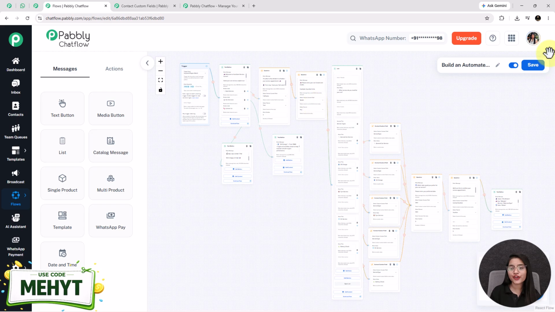After the completion of your flow, you have to click on the save button so that your flow will be saved and updated. So this is the easiest way to build an automated WhatsApp chatbot without coding.